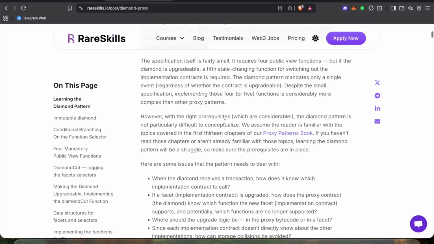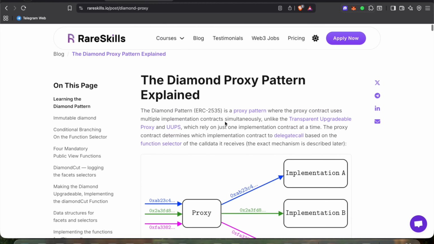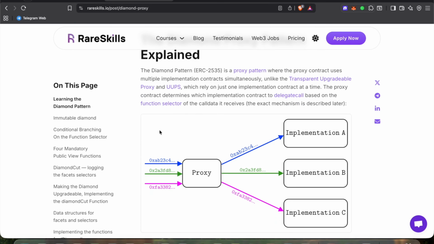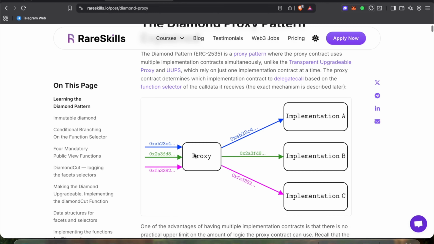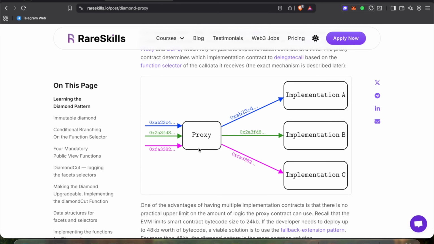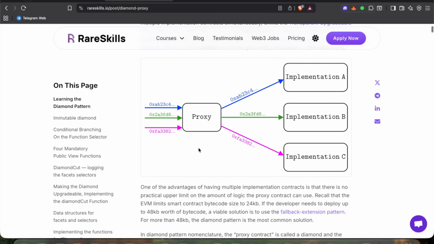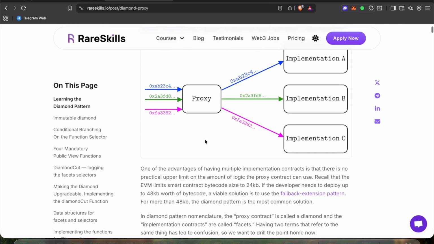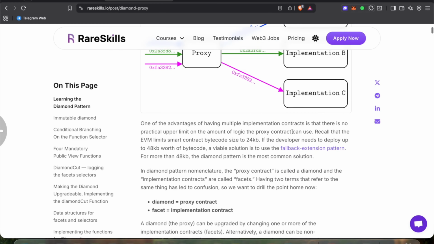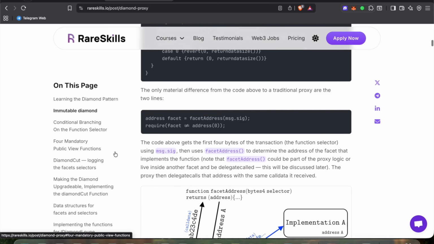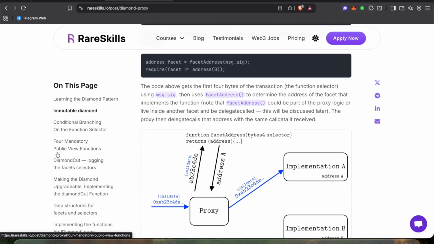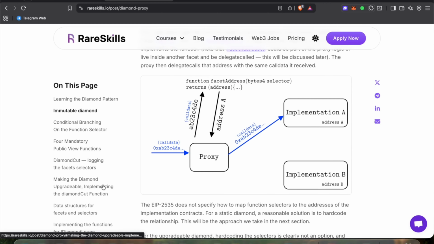Let's understand how exactly this Diamond Proxy pattern works. The diamond contract receives the call, then it looks up the function selector, here the first 4 bytes of the call data. Then it uses a mapping of selector to facet address, and finds which facet implements that function. Next it delegates the call to the facet using the delegatecall function, and finally the facet executes the function using diamond storage.